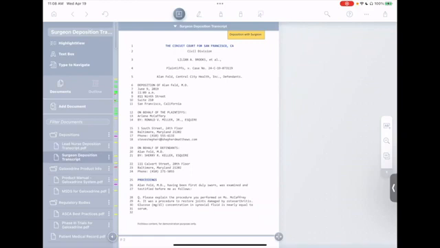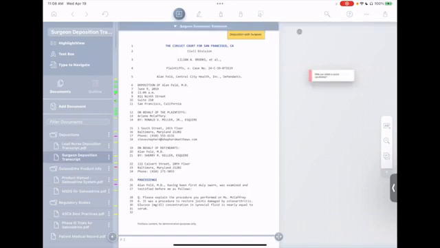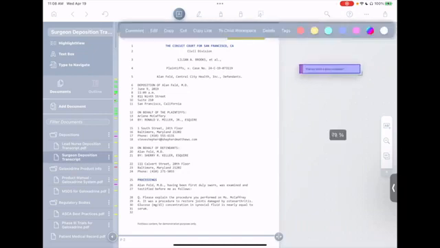So the first question we have is, was our client even a good candidate for this procedure? To find out, I'll start by making a text box here, and we'll say, was our client a good candidate? And we'll just select that, tag that red, and maybe make this a little wider.